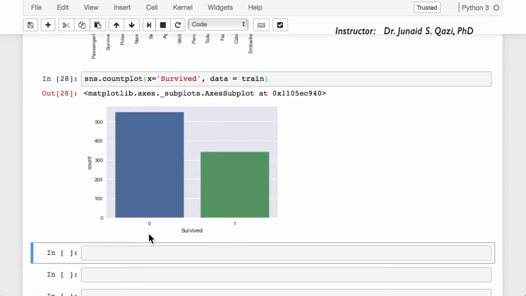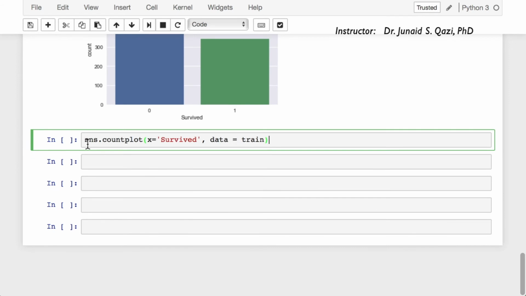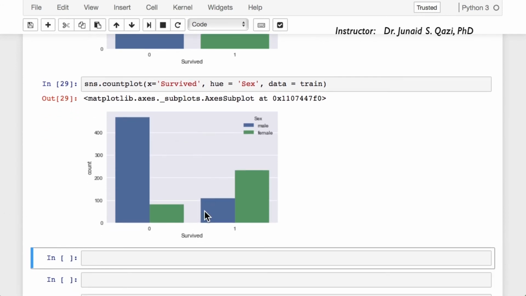It is sad that not many passengers survived because count is higher for 0. We can explore further on this data. What if we pass in hue argument here? Let's copy this one and paste the code and pass in hue now. And let's pass in Sex and rerun this cell. Now we have further information from our plot. Male is in blue and female is in green. So this plot suggests that not many males survived in the incident, whereas most of the females survived.